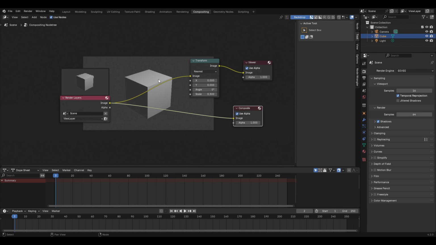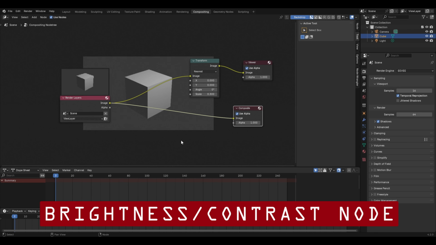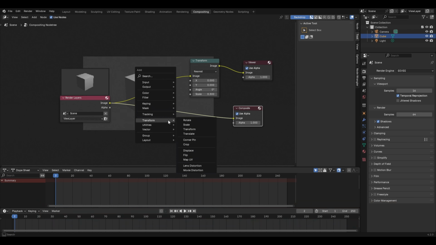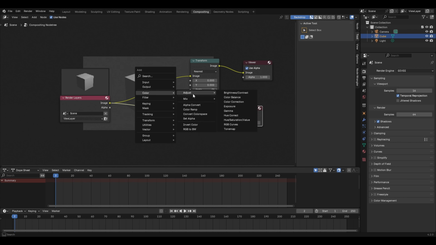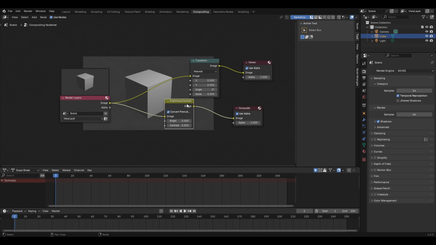Now let's try to do some very simple things with this image at the back, and by doing this we'll also be understanding a very simple compositing node, which is the brightness contrast node. To add it over here, press Shift plus A, go to color, and in the adjust category, here we have the brightness contrast node. So I'll select this and place it over here.